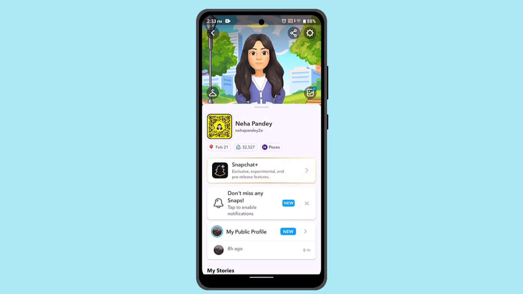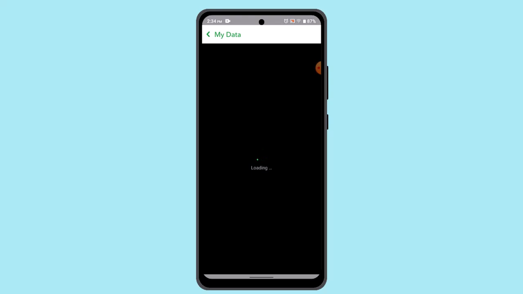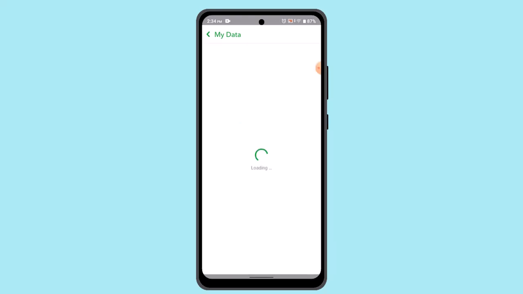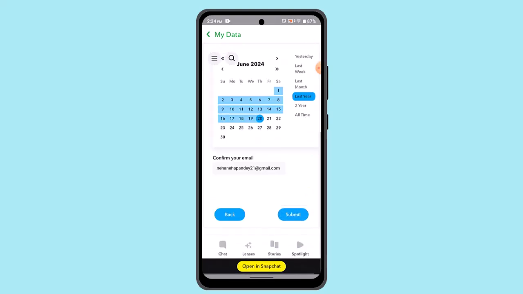Next thing, you need to go ahead and press the gear icon, scroll right to the bottom and go to My Data. When you select My Data, it's going to take you to the field where you have to go ahead and select it accordingly. So this is how it's going to look on this page. All you have to do is scroll down right to the bottom and then tap the next button, then select and then click the submit button.